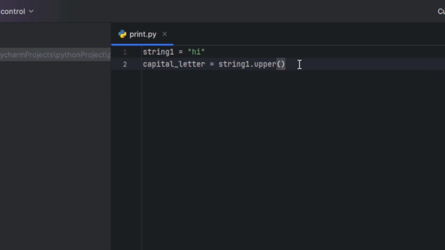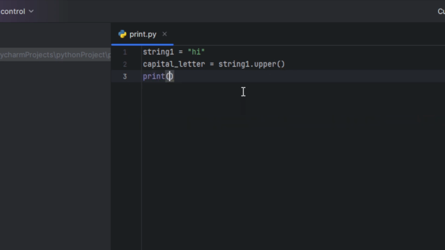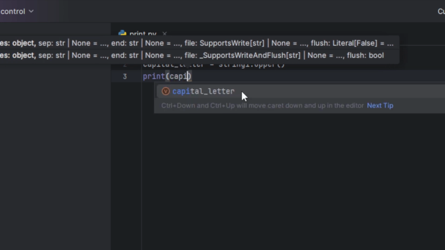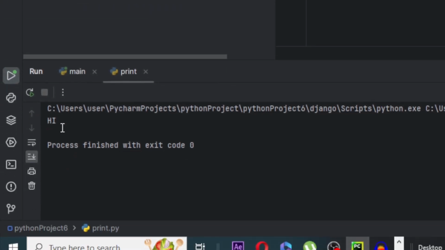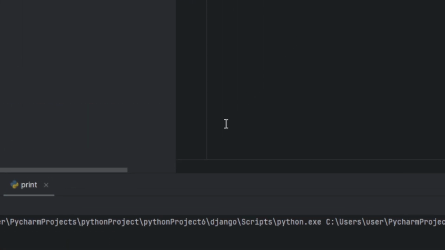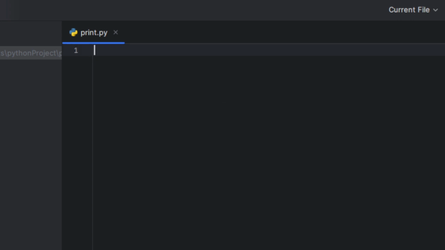So now let's execute it. So we use our print capital letter. So that's it. So let's execute it. So as you can see, we have it here. So that's it, HI. So that's how you convert a string to uppercase. Let's move to the next one.